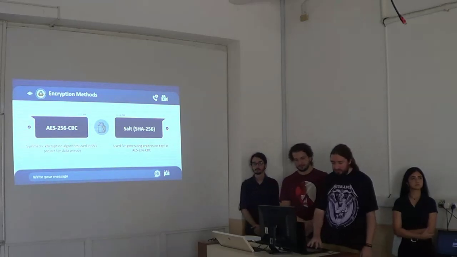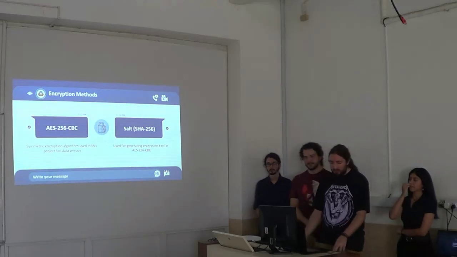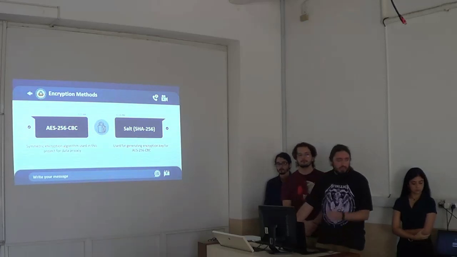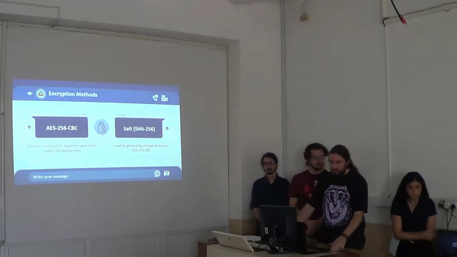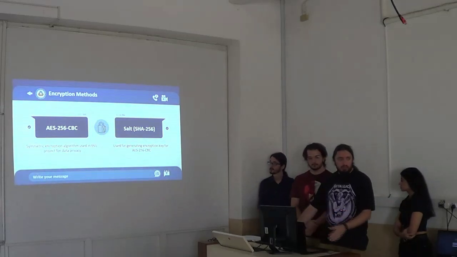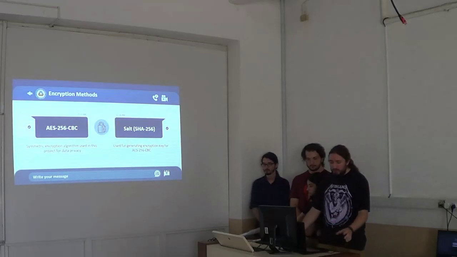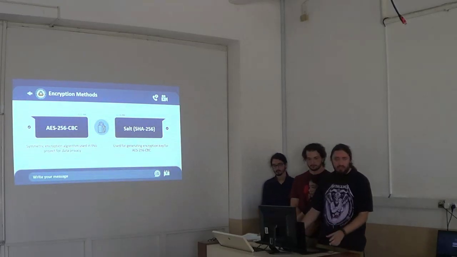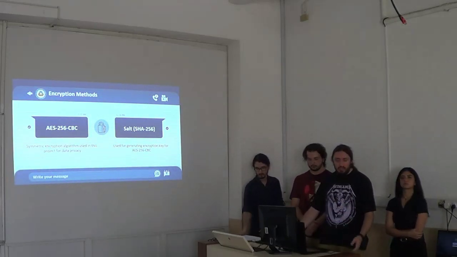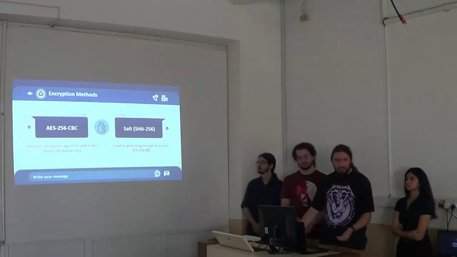in our AES algorithm. 256 is the length of the keys used in our algorithm, and CBC stands for cipher block chaining. What it does is, as you know, AES encrypts all the input text in blocks. So in CBC mode, each block of plain text is combined with the previous ciphertext. So it increases the randomness, also the strength of encryption.